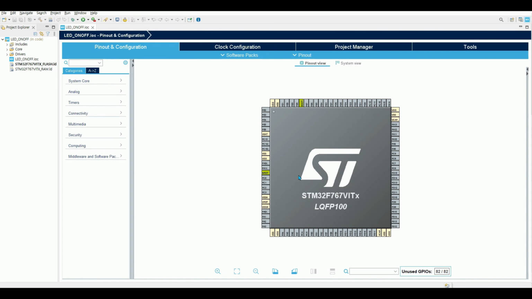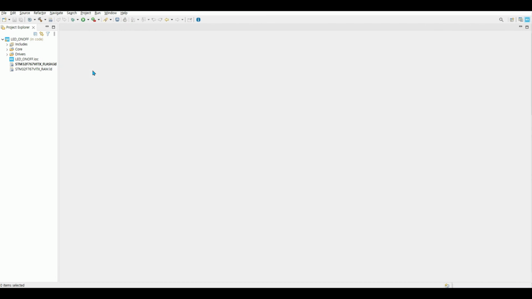A window like this will appear. This is the HAL driver approach. You click through the settings and configure the registers in this window. We won't use that approach. In this lab, we'll write the code by accessing the registers directly. Close this by clicking the X.